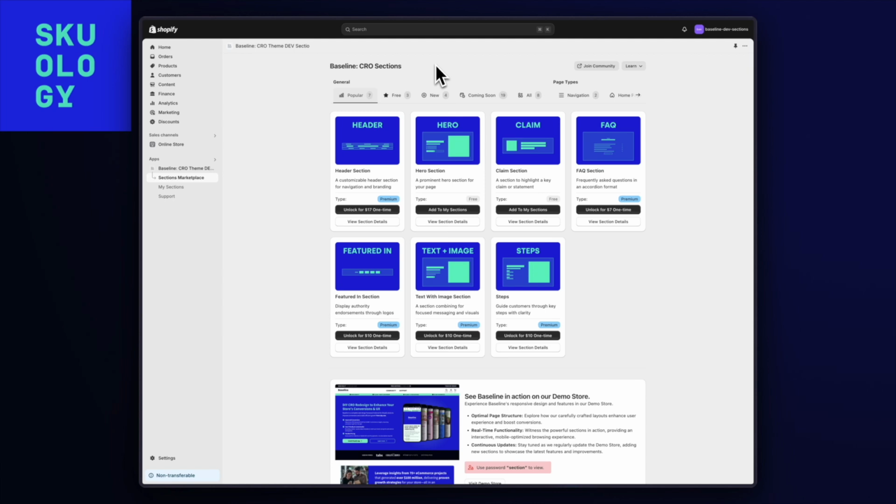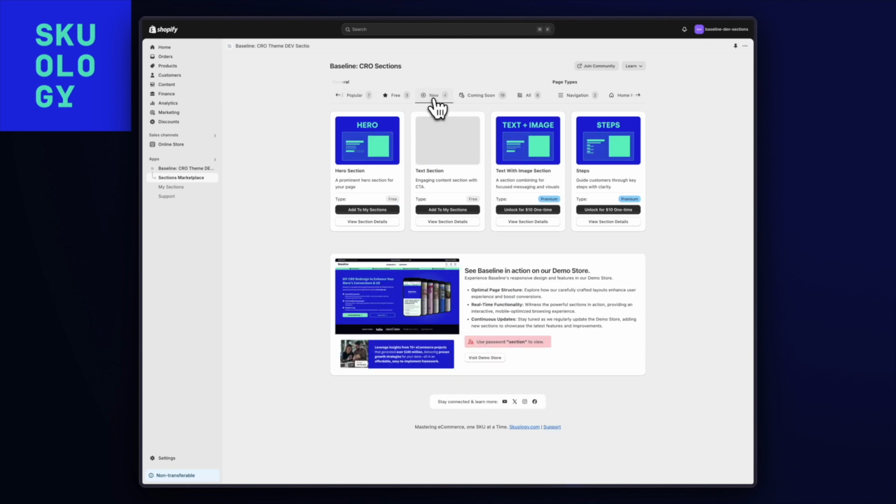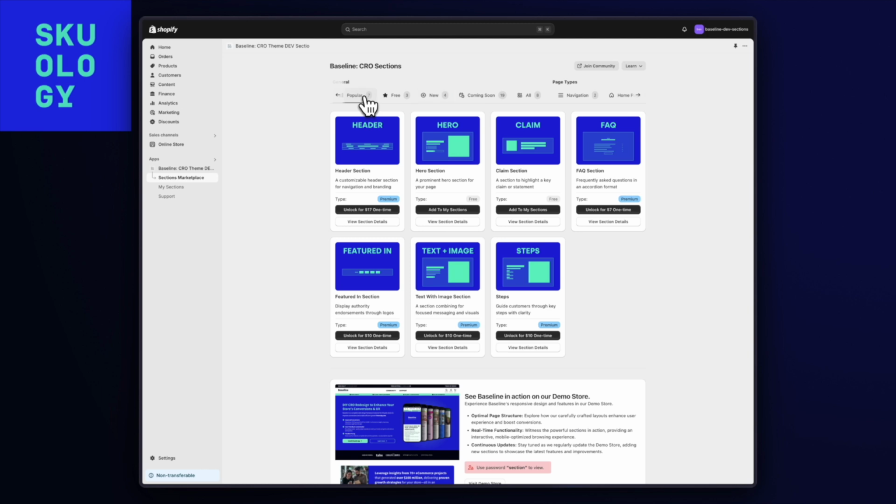Here's how to get started with the Baseline Sections app. After you install it, we start with the main screen where you can see all our sections nicely organized based on various filters like new or popular. We suggest you start with the free sections first and unlock premium ones as you need to.